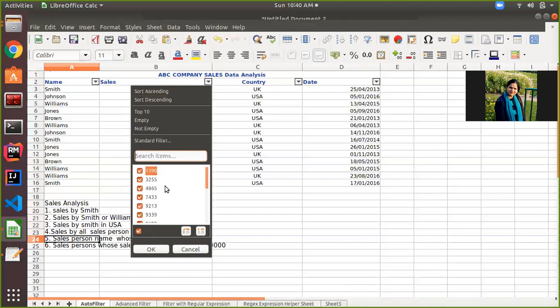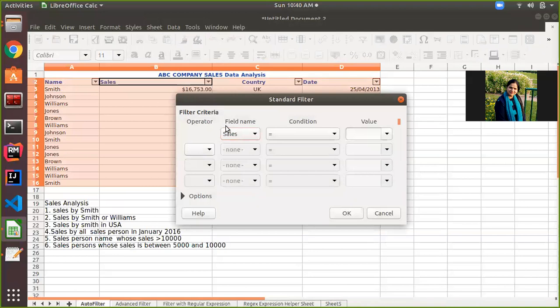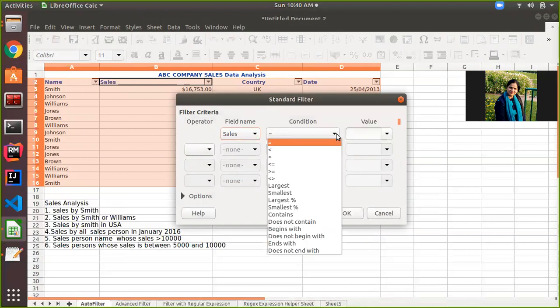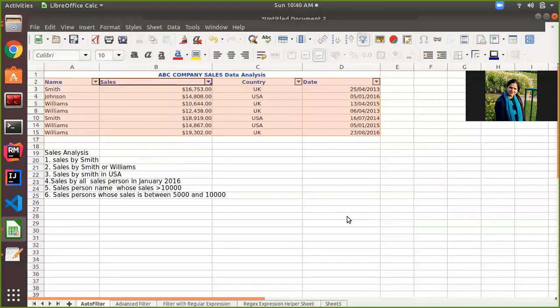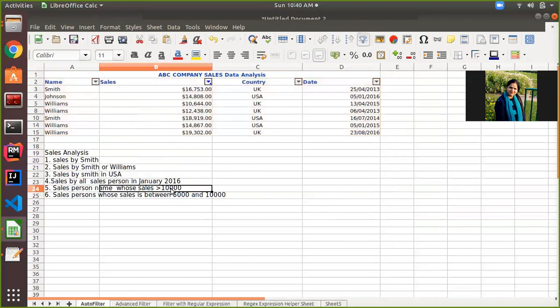This time we are not going to use the check boxes. We will select the standard filter option, and here the field name is sales, which is already selected. After that, the condition is greater than, so I will use the greater than operator, and the value should be 10,000. I am typing it on the keyboard, 10,000, and I click on OK. See, it's showing those salespersons whose sale is greater than 10,000. Okay, so this also we did.